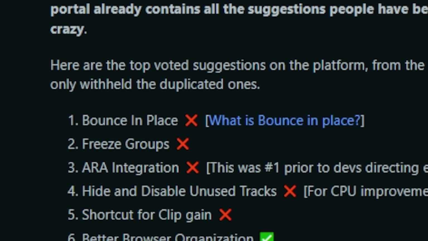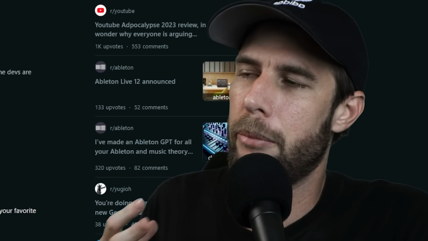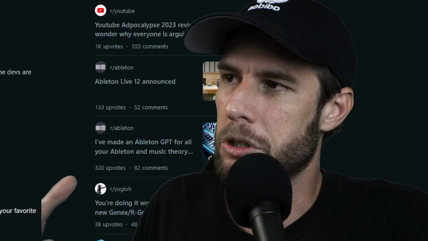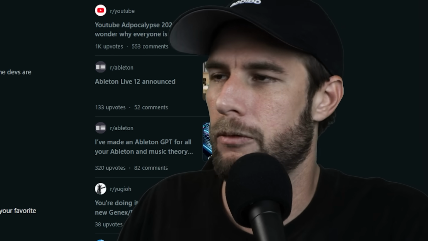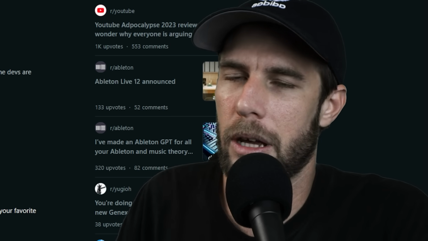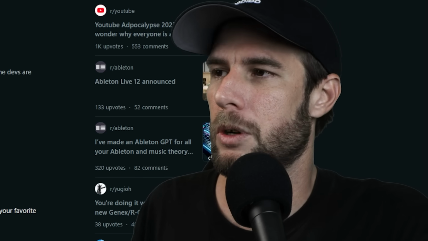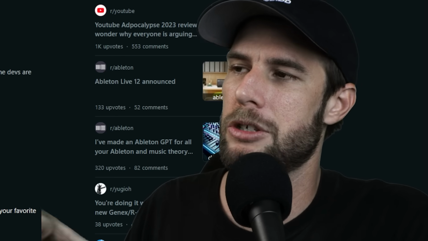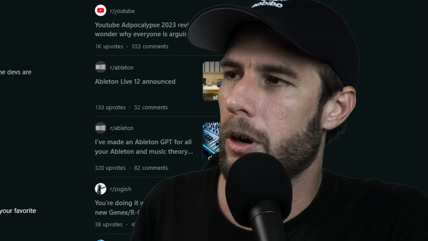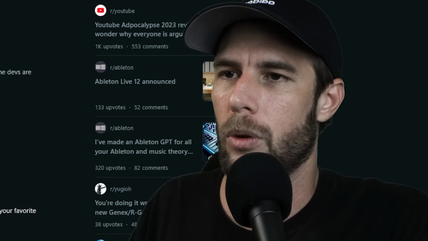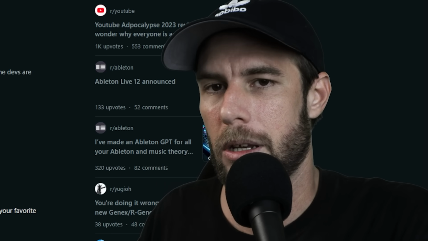The first one, bounce in place. Personally, for me, this isn't a big one. They've added freeze and flatten, which is very similar. Essentially, you can duplicate a track and then freeze and flatten it. Basically, it's sort of like bounce in place. Freeze groups, which I think is a really good suggestion. I've actually wished they had this one for quite some time. ARA integration. This is a fair one to ask for, obviously. It's really useful and another reason to go for mixing in other DAWs.